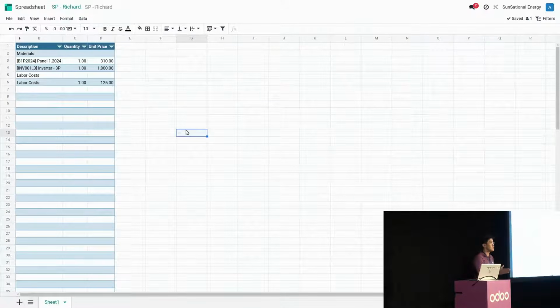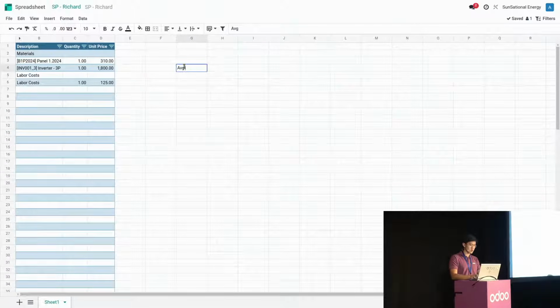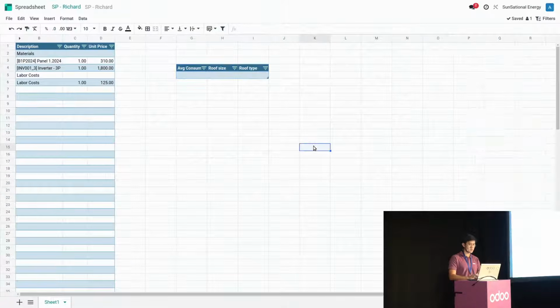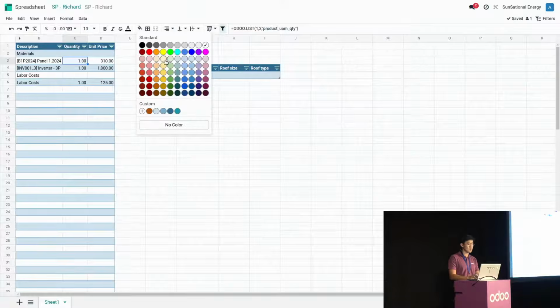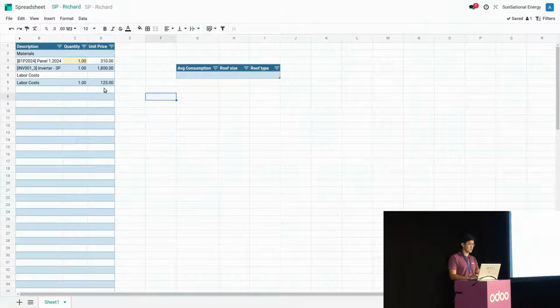What I need to do now is to let the salesperson enter certain coefficients. For example, I will let them enter the average consumption from their customer. I also want them to enter the roof size and also the roof type. Okay? I will put this in a table again, here, there, for them to play with. And what I want them now to compute in their quote is two things. First, I want the number of panels to be reflective of the roof size and the consumption. Secondly, I want the labor cost to be computed, so I'm going to highlight them. And those are the two fields that we are going to compute together.